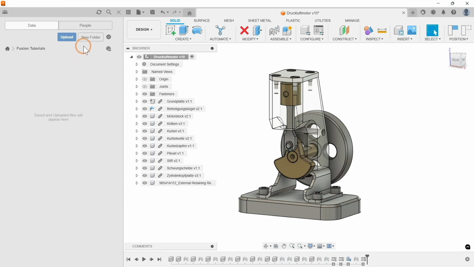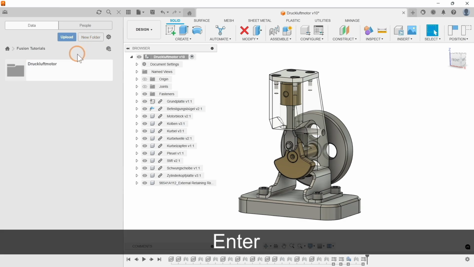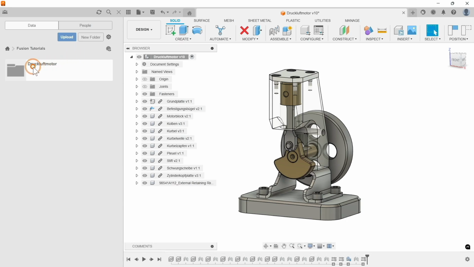In our project, which we open with a double click, we first create a new folder. To do this, we click on New Folder, enter the name Pneumatic Motor and confirm with the Enter key. With another double click, we open the folder. Here we will save all components and the assembly as separate files. The folder is currently still empty, but that will soon change.